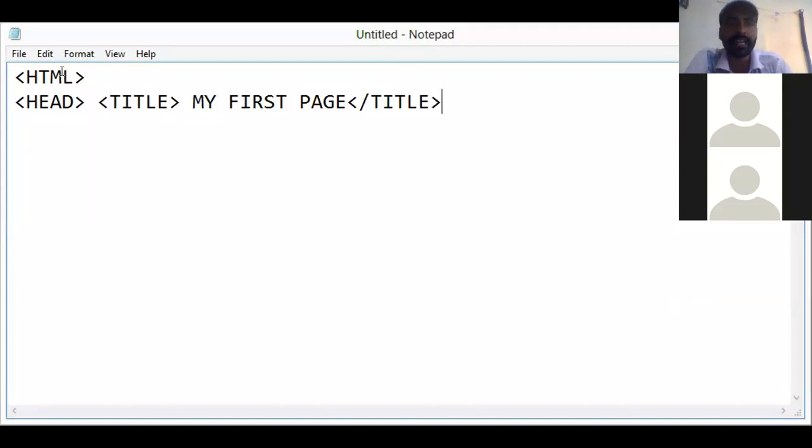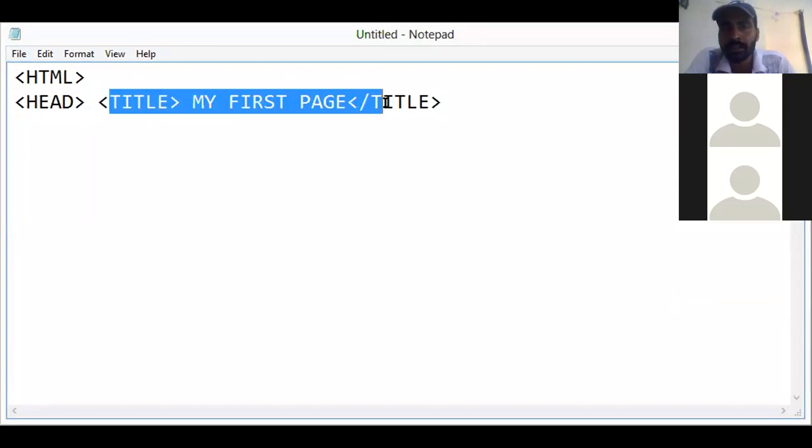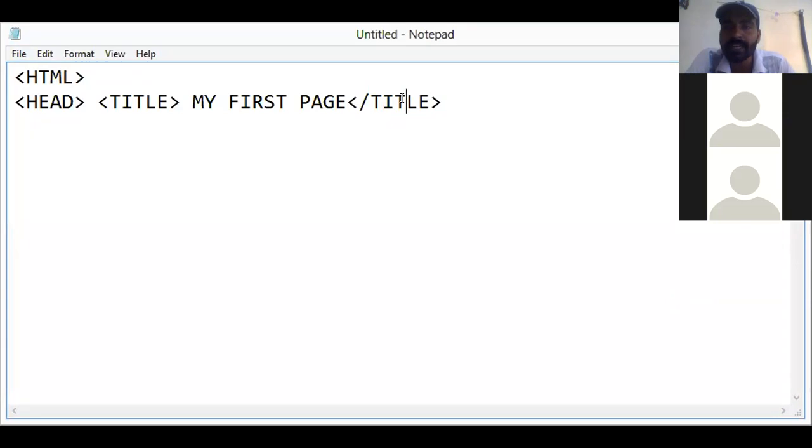Now you can see here, I have opened the title and I have closed it also. It means you can say title is a container element or container tag, the element which requires an opening tag as well as a closing tag. That is called a container tag. Then we close head also. Let us close head.